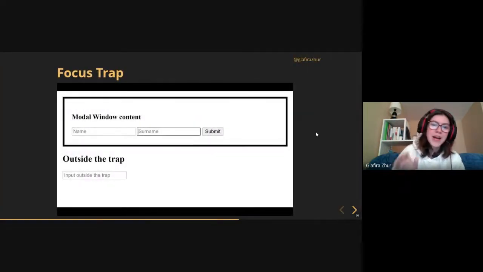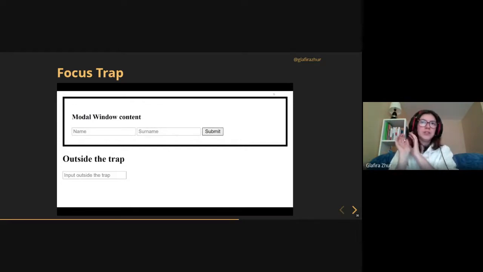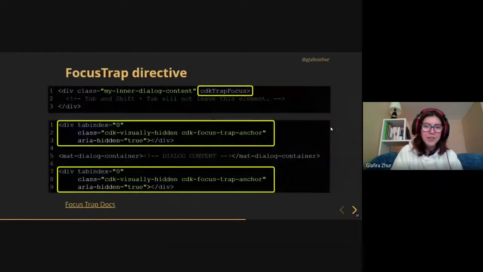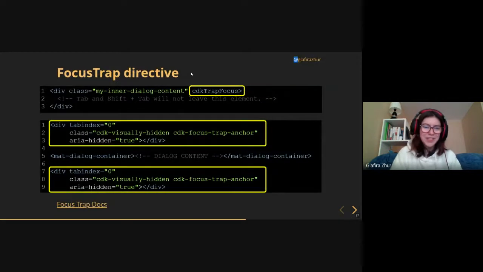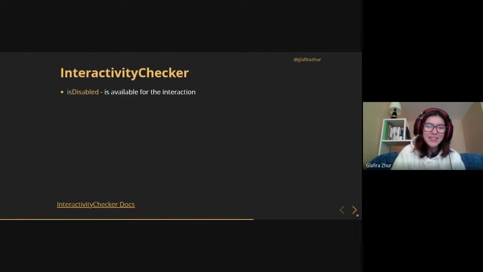Also the focus trap. I already told you about it, but in case you need to add it somewhere, for example to the modal window, you need to trap your focus inside the modal window and not let it go somewhere to the page accidentally. So you have this incredible thing. You can just add this focus trap directive to the tag you want to have focus inside, and it will add some extra things and trap your focus inside this tag. So easy, really.